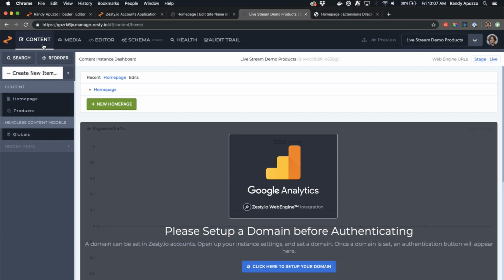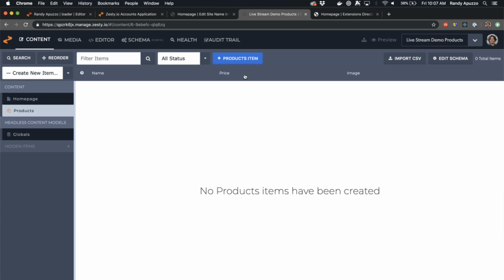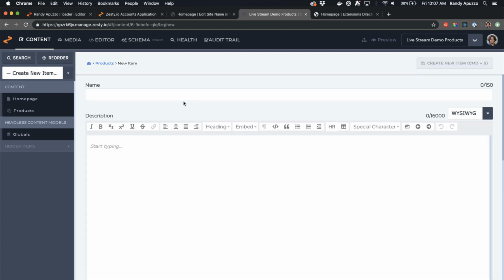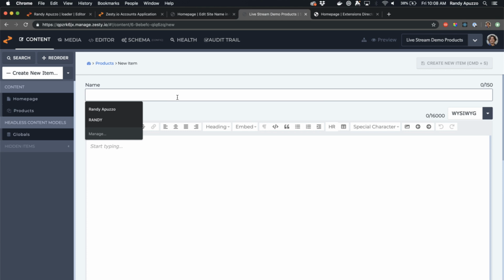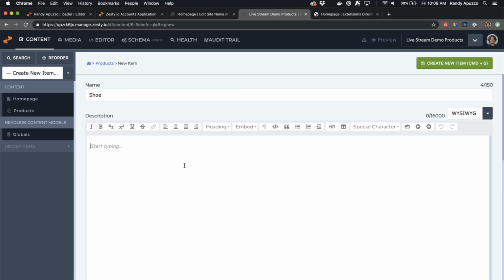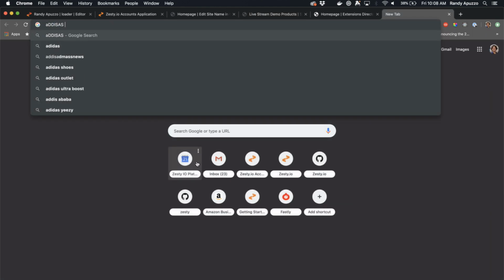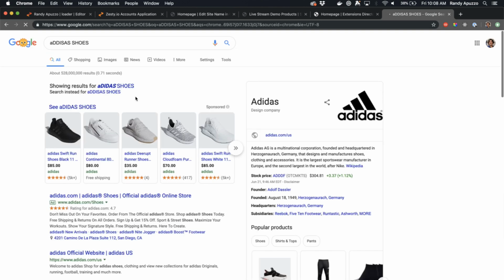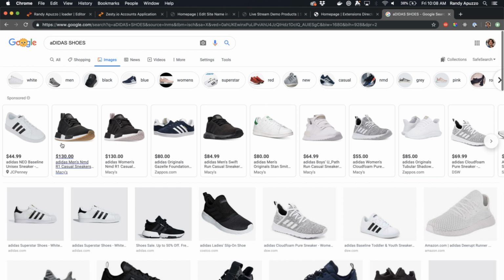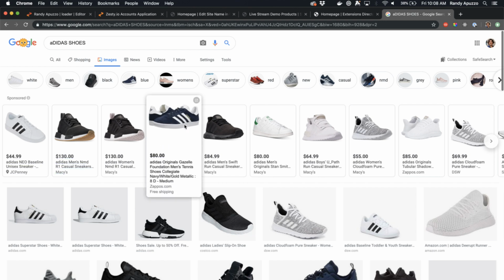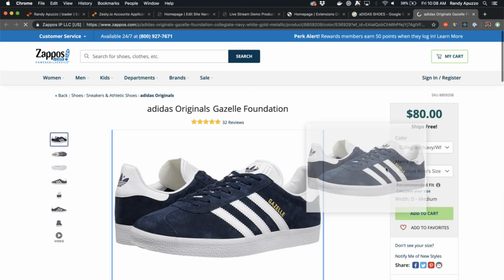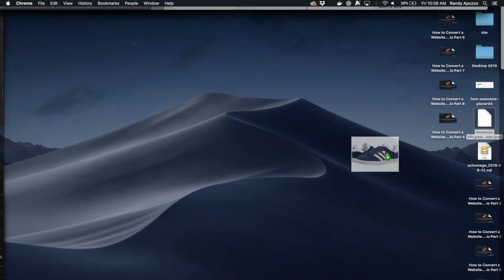So now you see I clicked in the content. I have a home page, which came default, and now I have a products content model. This content model is empty, so we're going to add our first product here. We'll call this shoe. Let's just look up some Adidas shoes real quick. Thanks, Zappos.